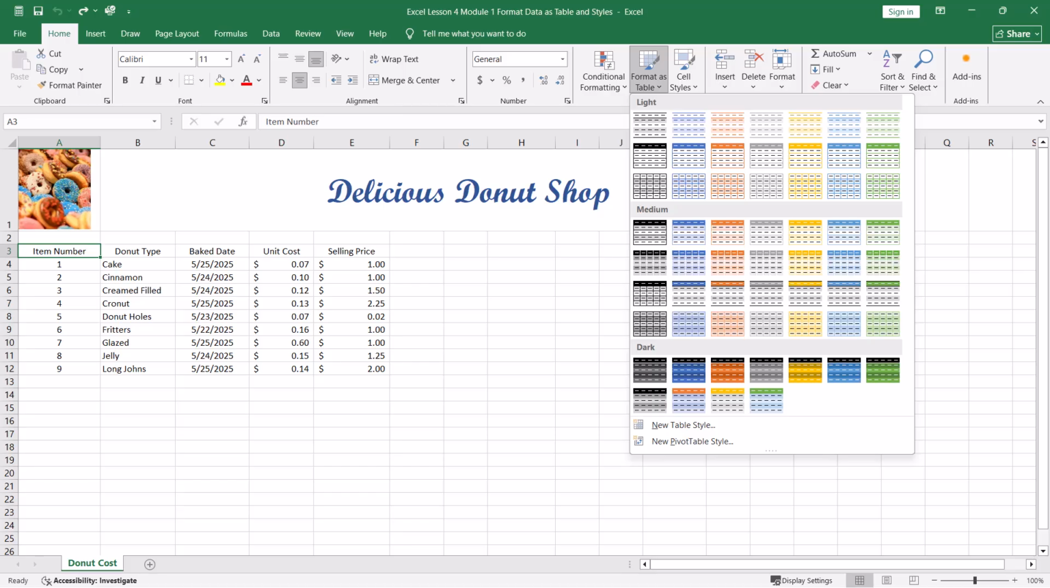Select a style that's appropriate for our worksheet. We're going to select the medium here. I'm going to go ahead and select this right here: Orange Table Style Medium 3.